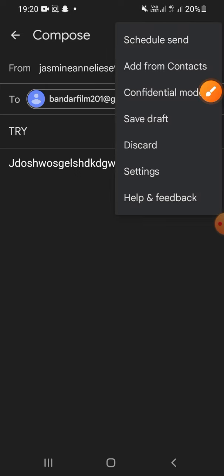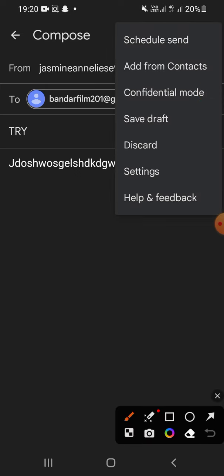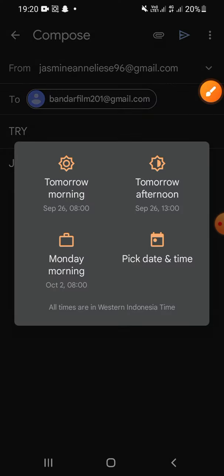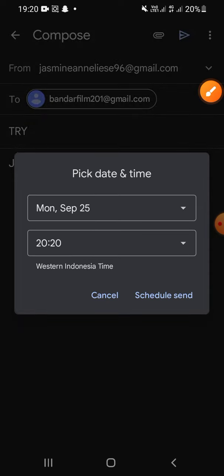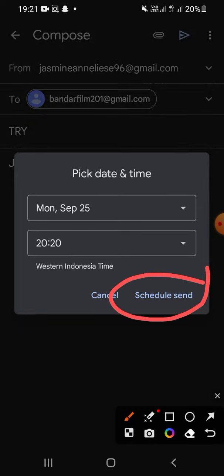Then there will be several options for you. And you have to choose schedule send right here. And pick the date and time you would like to send the email by clicking on this option. And after you pick the date and time, you can click on this button.